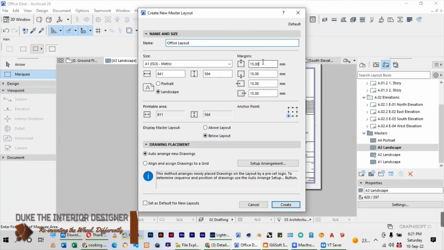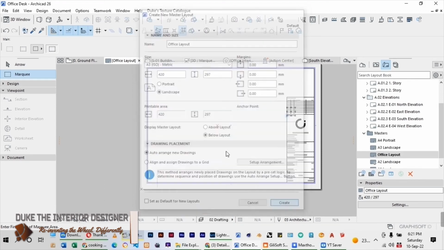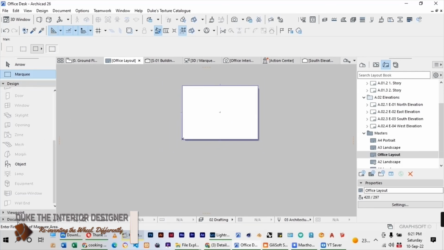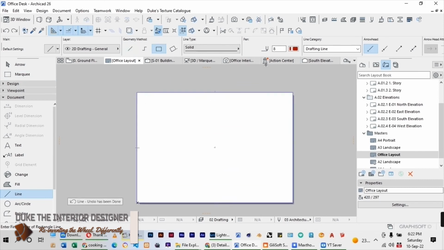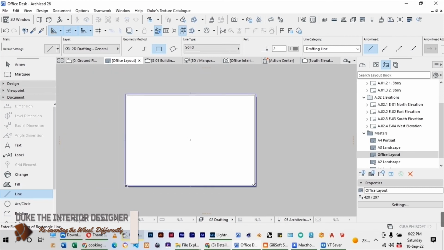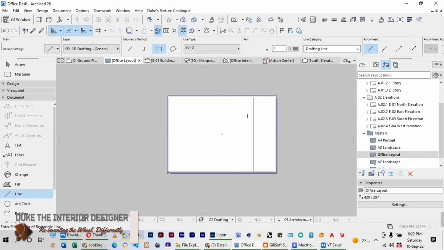I always like doing zero margins. We always work with ISO A3. Click OK. This is what you have. And then you can design what you want. I'll just be as simple as I can. I just draw the boundary. This is up to you to make what you want. And then I'll have my details along here. I won't concentrate on that for now. And I'll have the details there.